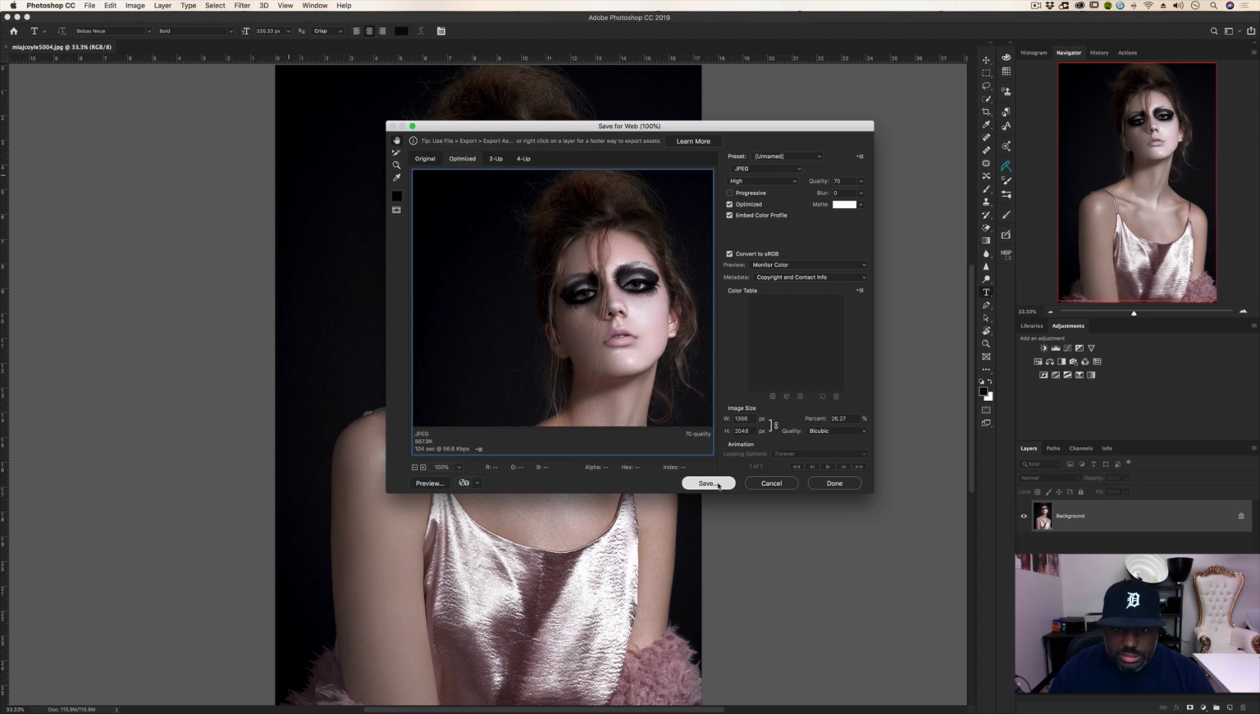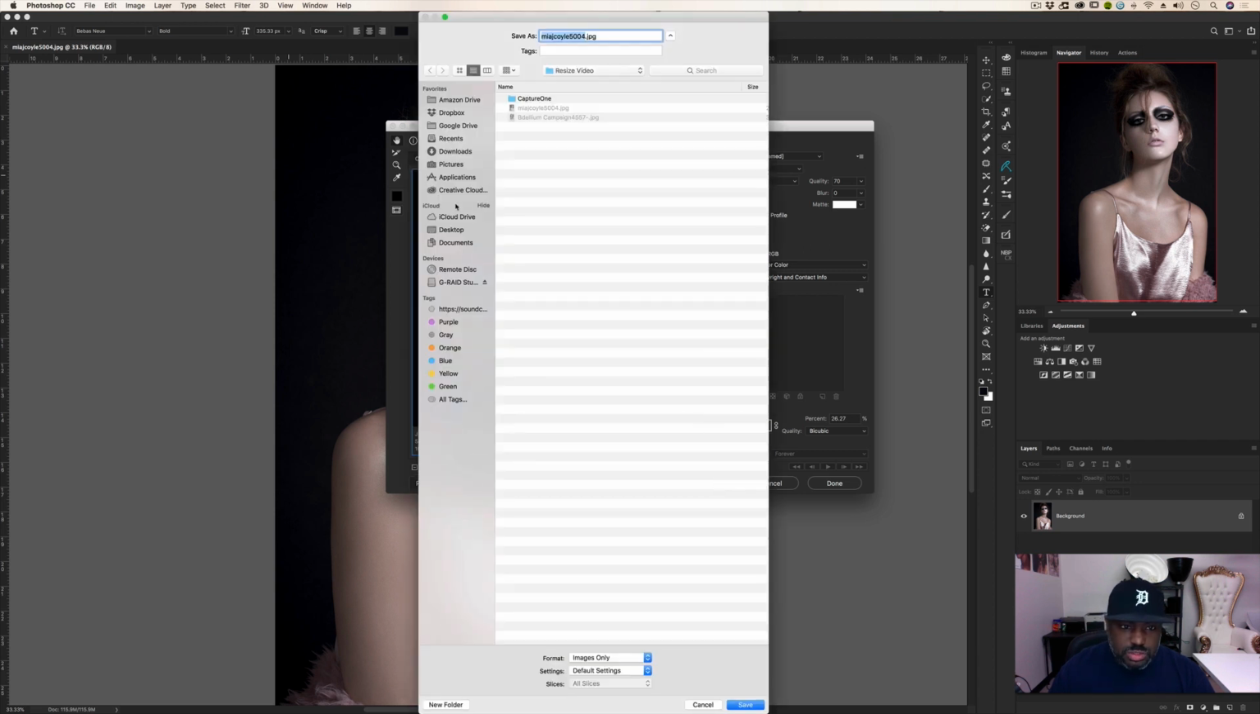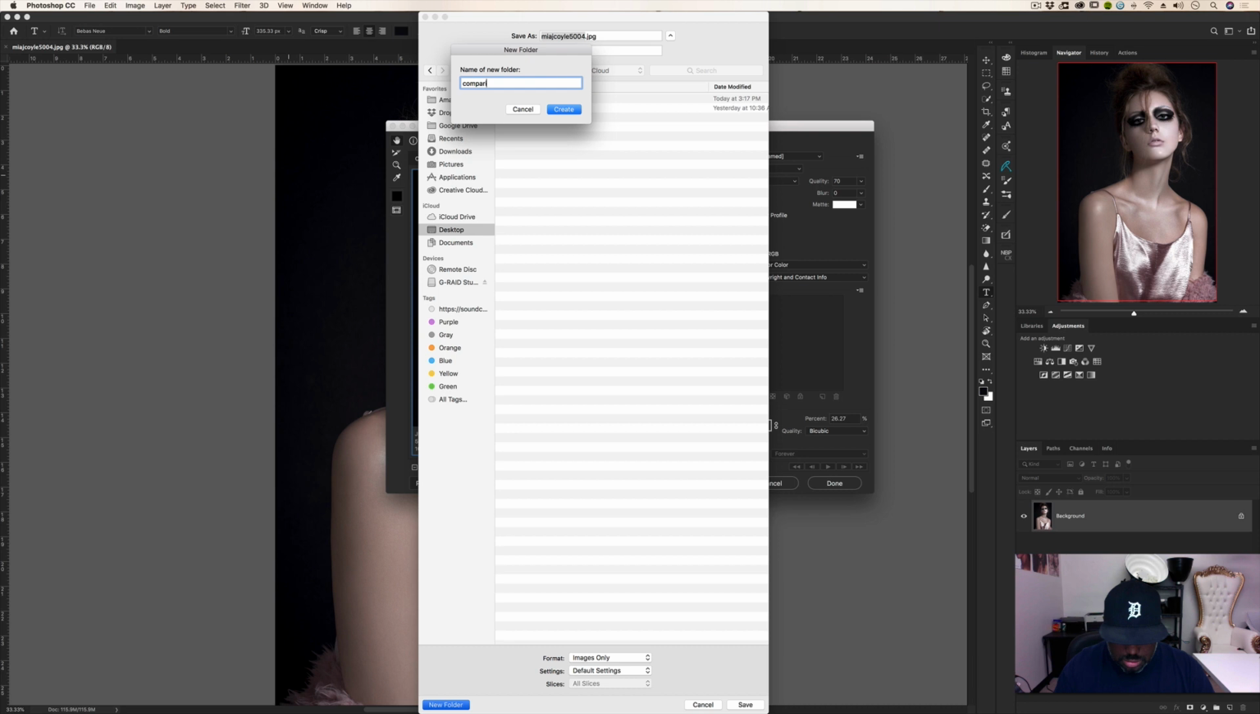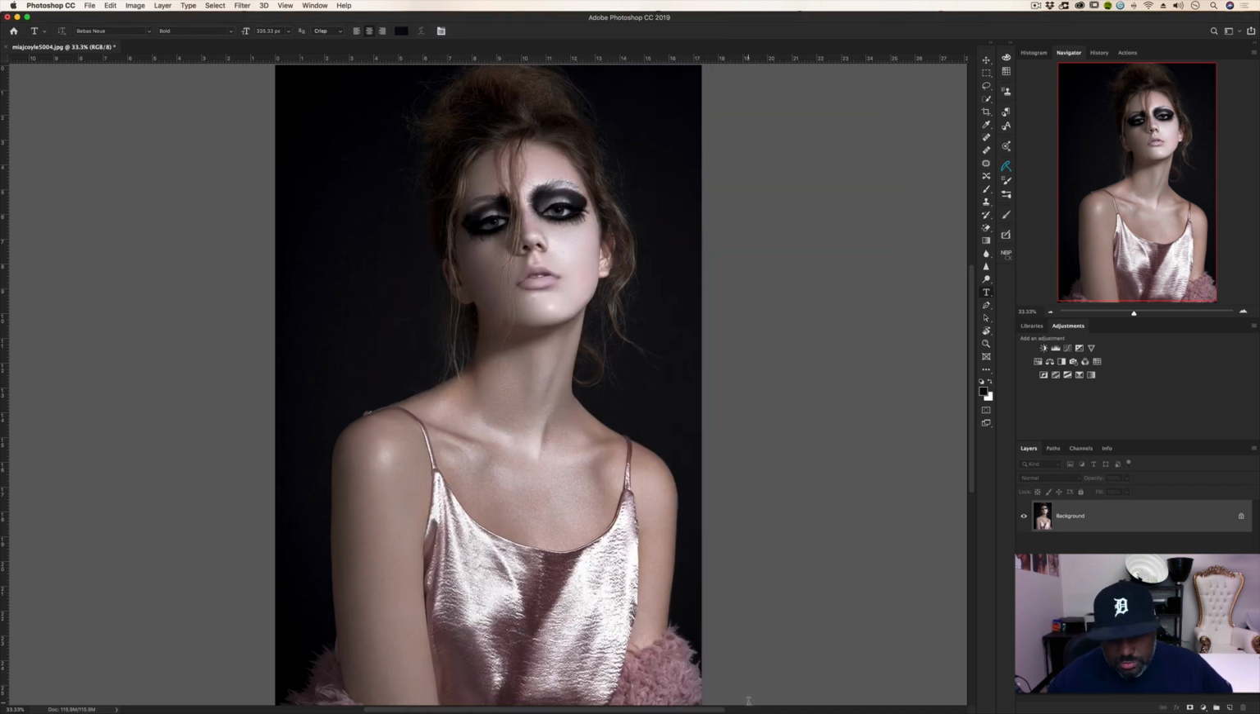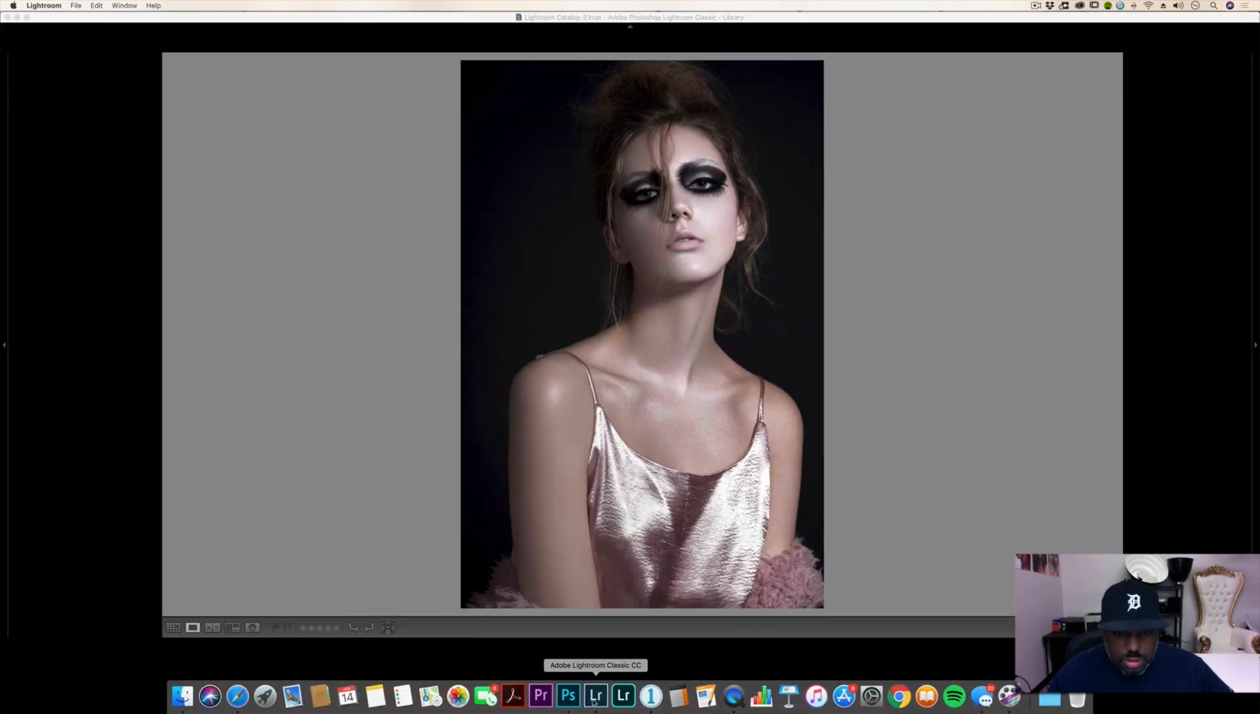So I'm going to go ahead and hit save, and I'm going to save this to the desktop, and I'm going to put it in a new folder, comparison, and I'm going to put PS on the end because I want to show you guys the size difference between Lightroom, Photoshop, Capture One, and the website that I'm going to use. So I'm going to go ahead and just hit save, and that's how you do it in Photoshop. So let's jump over to Lightroom.